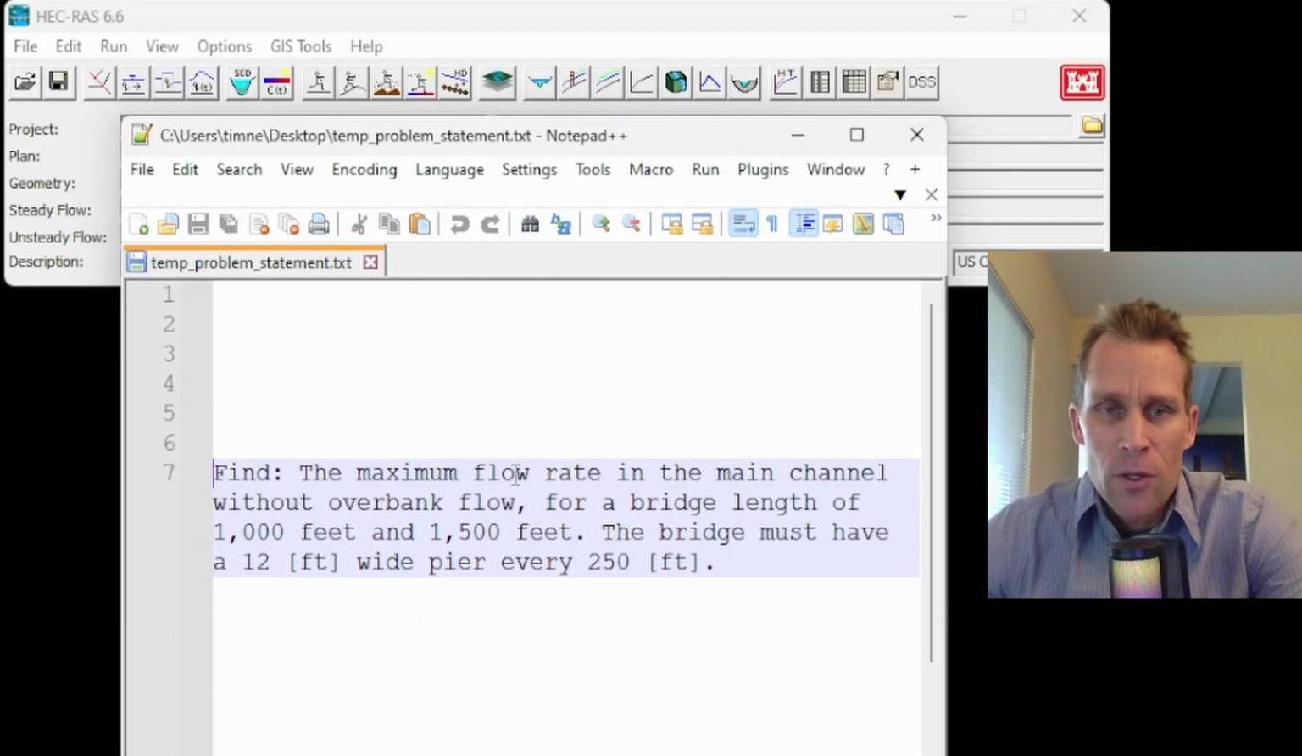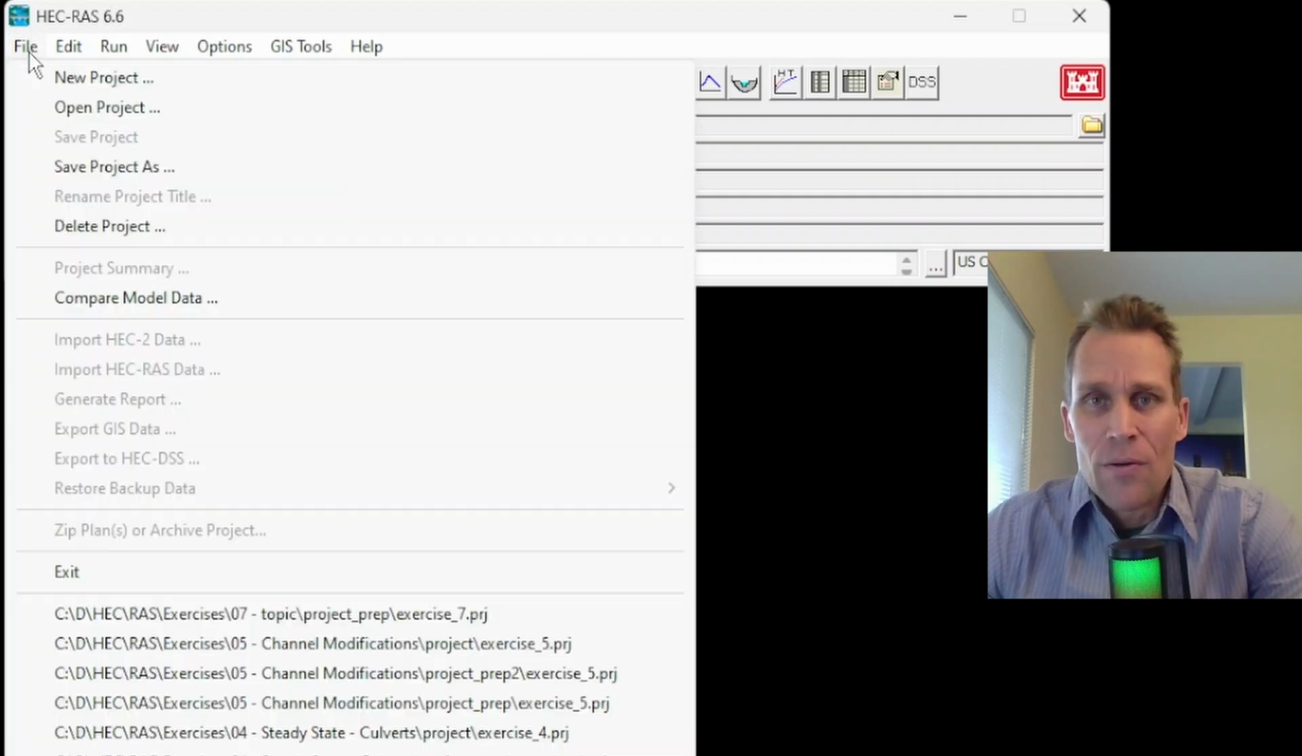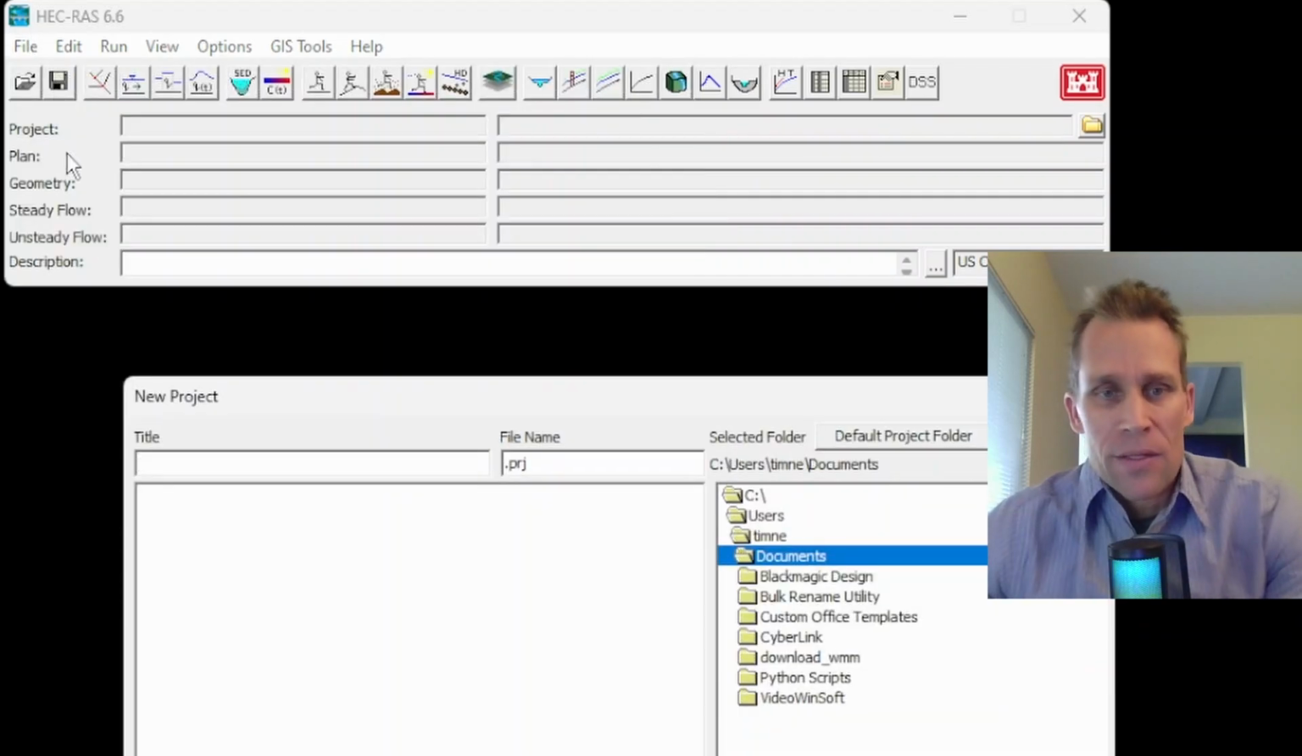Find the maximum flow rate in the main channel without overbank flow for a bridge length of 1,000 feet and then later extend it up to 1,500 feet. The bridge must have a 12-foot wide pier every 250 feet. All right, so I understand that that problem statement doesn't provide all the details we need, but it is a preview of sort of what we're going to be doing coming up in this exercise.